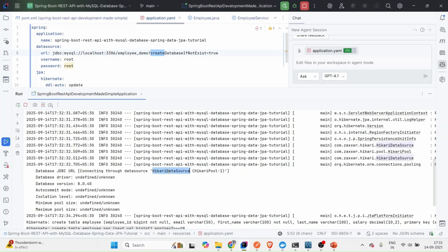Hikari is basically a connection pool where our DB connections are stored and available. From there, we can get a connection and connect with the database, and then once our job is done, put that connection back into the Hikari connection pool once again. So this is the job of Hikari. We will definitely cover this topic in our upcoming advanced videos.